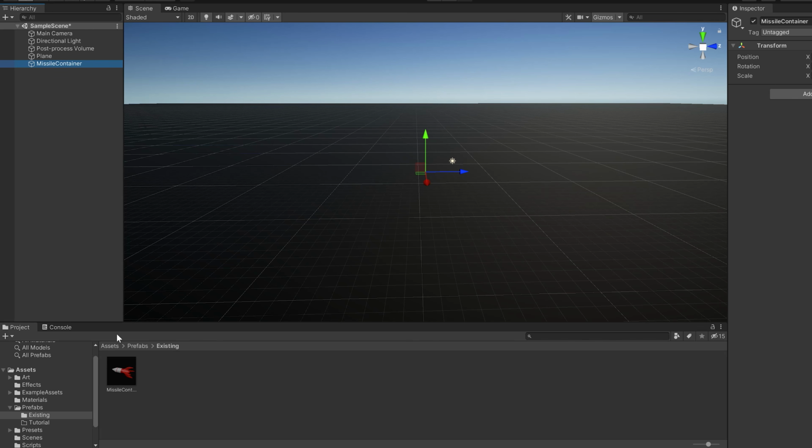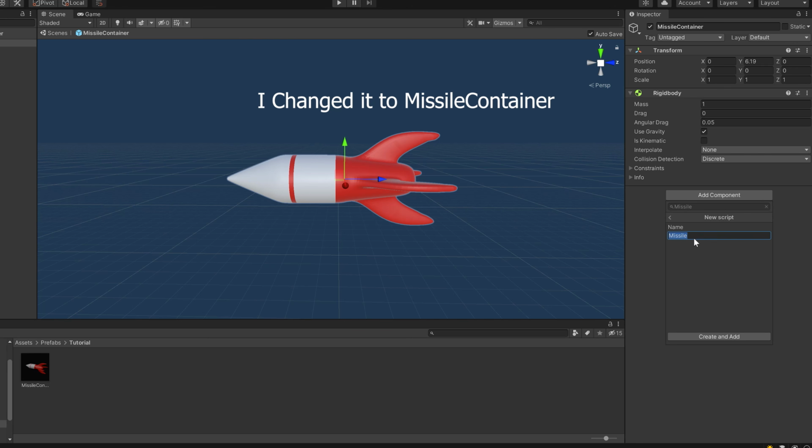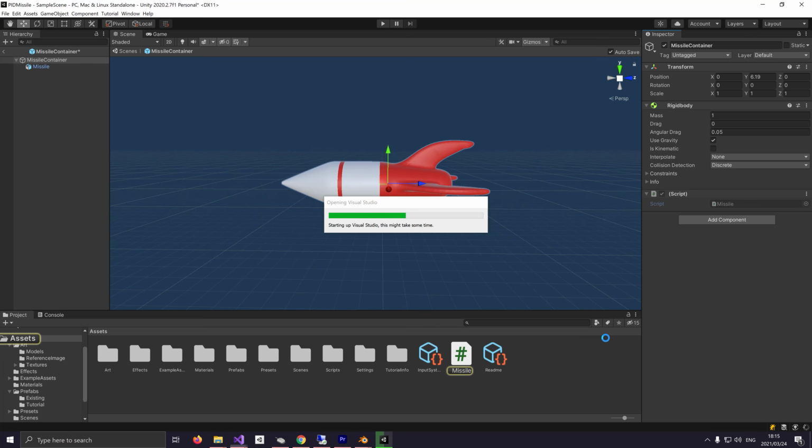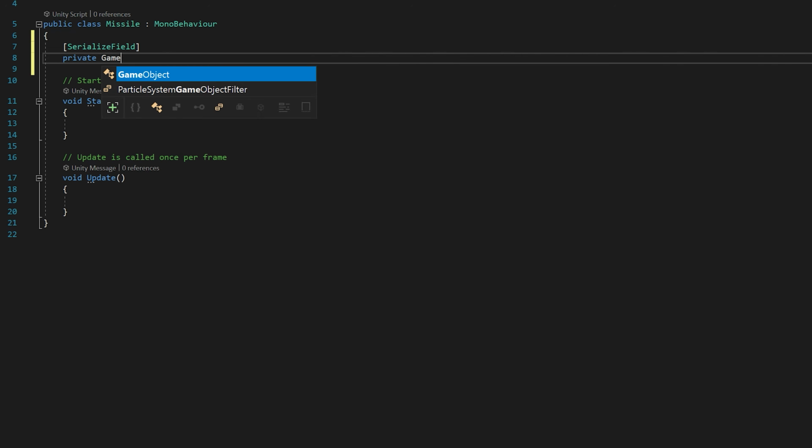So over in Unity, we're gonna do the simple stuff. Let's add a game object that's empty and we'll pop our model inside of it. To the container game object, we'll add a rigid body. Go ahead and add a script which we'll call missile. We'll open it up in Visual Studio and we'll start by trying to get the missile to point towards a target object. We'll create a variable to keep a reference to the target.